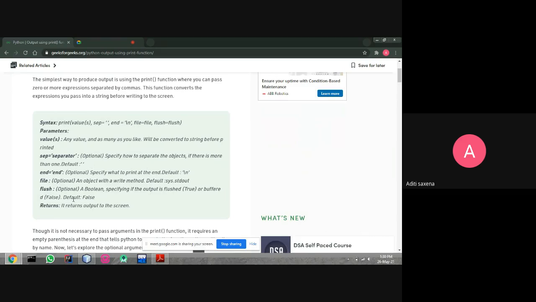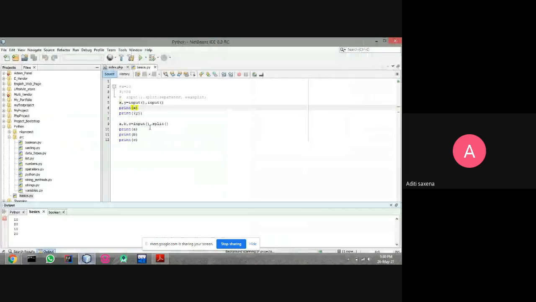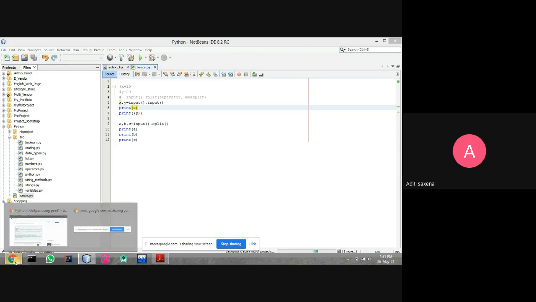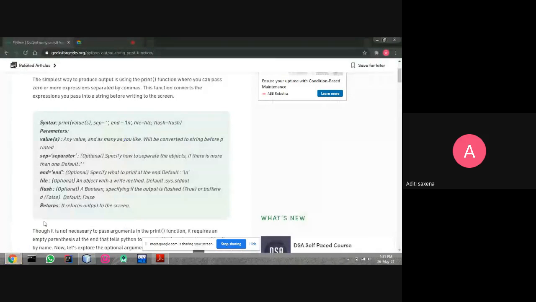By default, when we use the print function, the end parameter is a new line. If we print this, and after that again we print x and here print y, then after printing x, the cursor automatically shifts to the next line because by default the end here is a new line. You have seen the result here. The outputs are coming line by line, not in a single row.